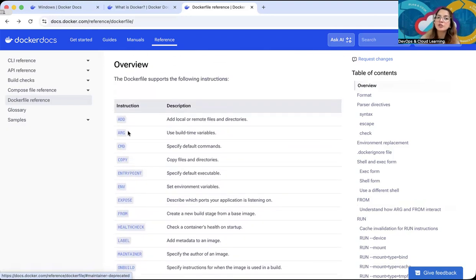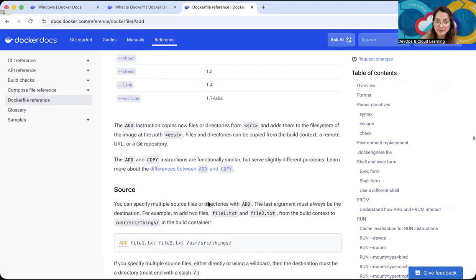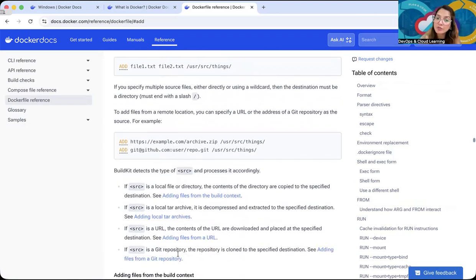After the work directory, you have to copy the files from your local machine onto the container. That is done with the help of the COPY instruction. You can copy files and directories. Sometimes you also want to add things apart from files and directories. Say you want to add an Artifactory URL or some URL. You can do that with the help of the ADD instruction. You can add local or remote files and directories, which could be URLs or a link. It could also be a zip file.